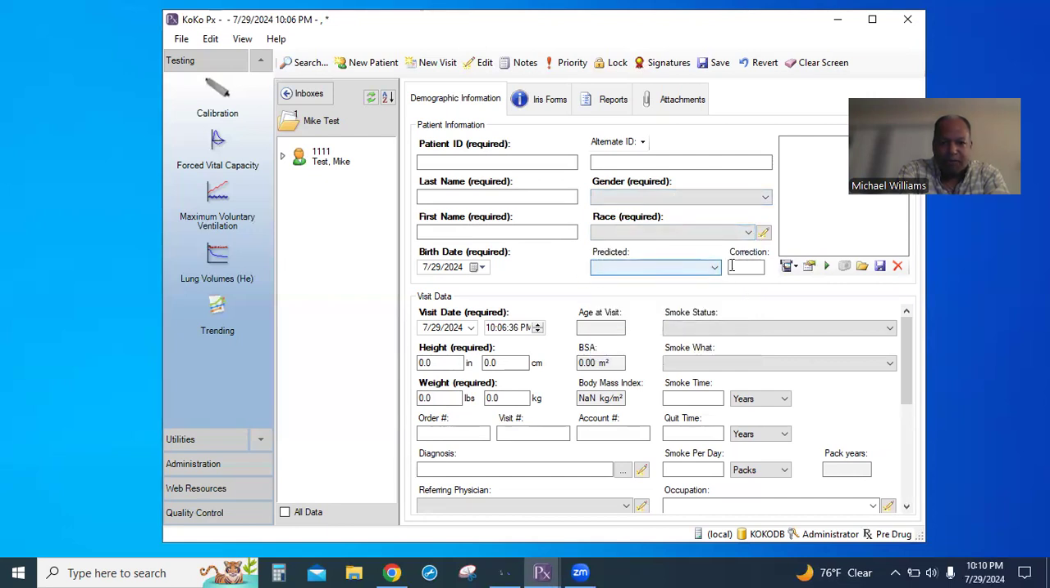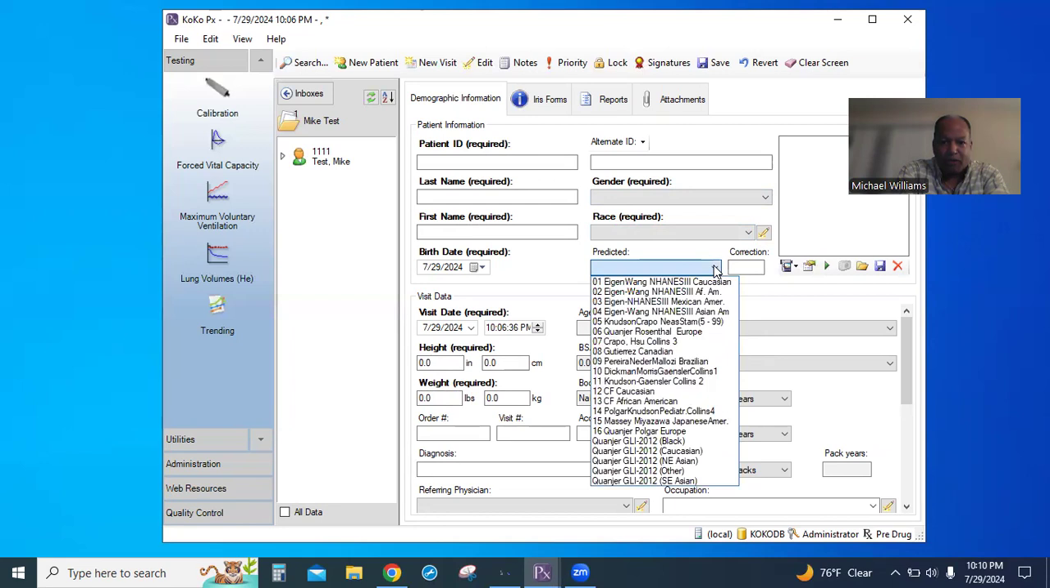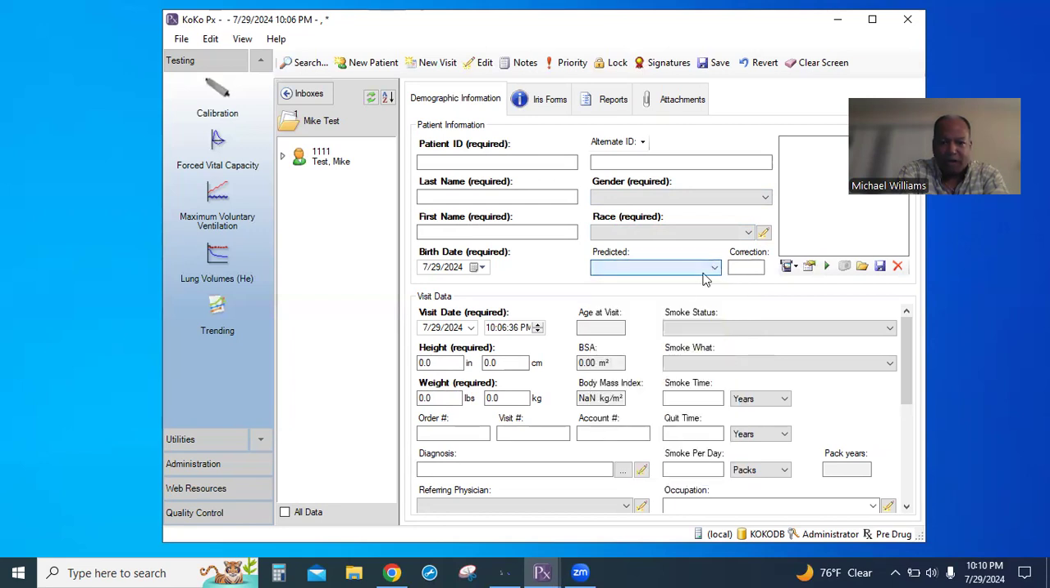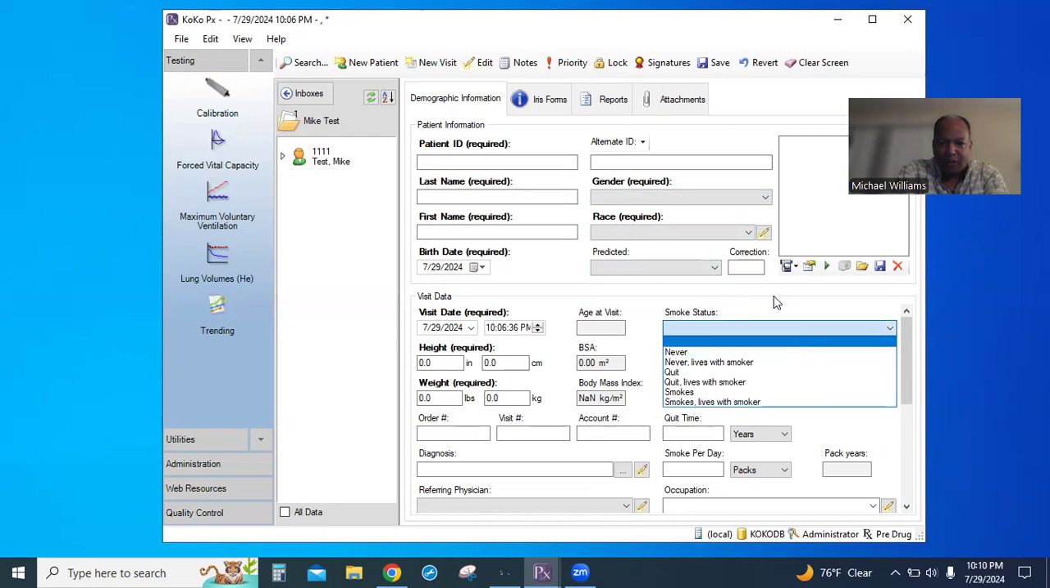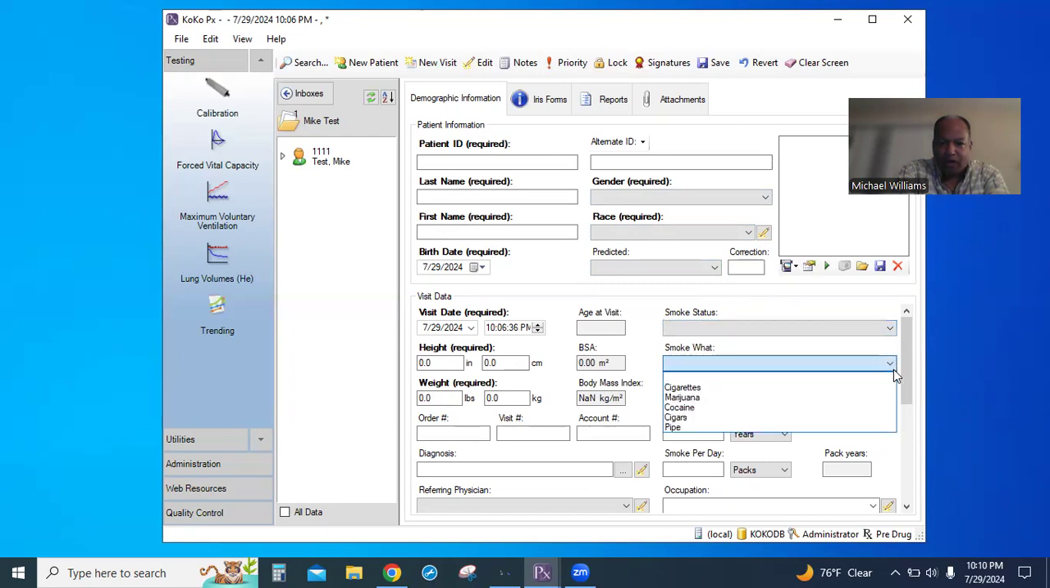Predicted is going to be filled in automatically because it knows what predicted. Here you've got your smoking history. Then it's going to ask you a question: what did you smoke? And then you hit down here how many pack years, and it will calculate that.